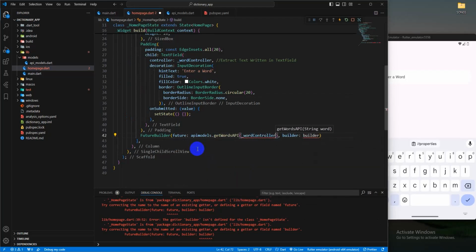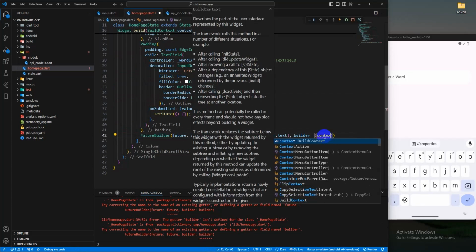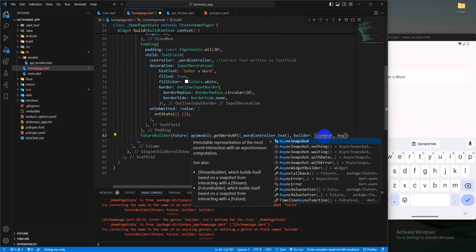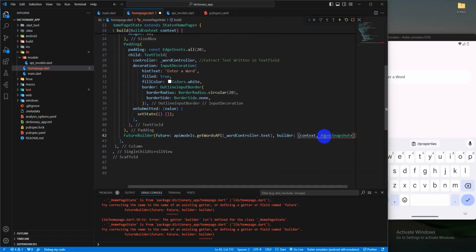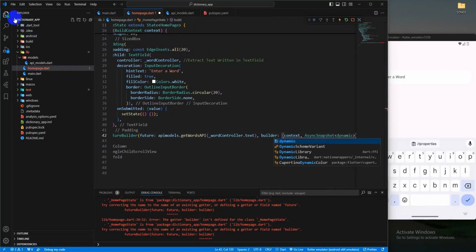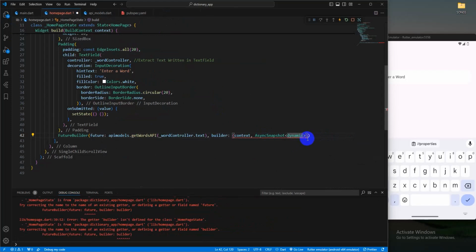So, FutureBuilder. If we are using an API, then we probably should use FutureBuilder. There are other ways also, but this is also the way. FutureBuilder takes a future and a builder. As the future, I provide the API model's object dot get words API. It is the same method name which we declared earlier, and as you know, it takes a parameter here, and the parameter is the source text.